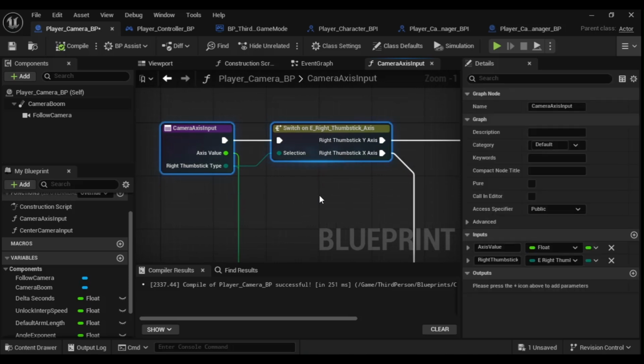This is a traffic controller. I'm using a switch on right thumbstick axis node. It acts as a central hub. Instead of having a separate function for looking up and down and looking left and right, I use one entry point, which is highly efficient for debugging because I can see exactly which axis is being triggered at any given time.